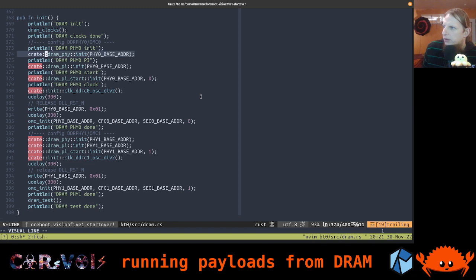Then we have these few functions here. So this is DRAM phi, DRAM PI, and DRAM PI start. I just retained the names of what we had before in the vendor code. I also put them in different files so that they don't pollute this one file here. And they could be reworked a bit.